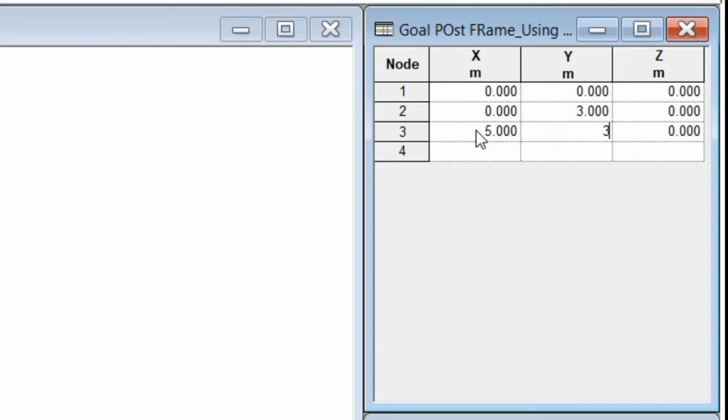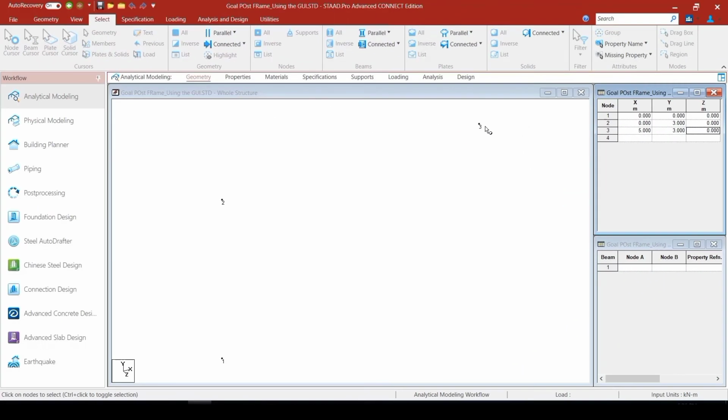I'm hitting the tab button from my keyboard to navigate through these windows. You can also use the mouse to navigate through the windows. So you could see that now as I've entered the coordinates of node 3, that node 3 has also been created on the screen.